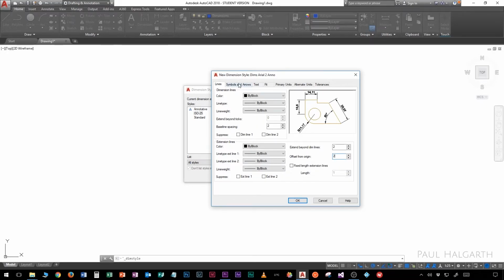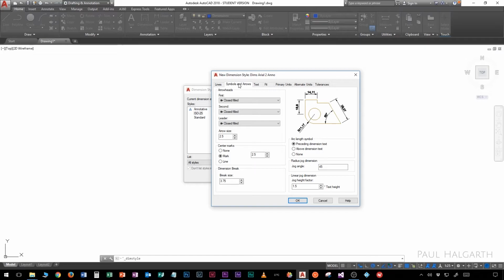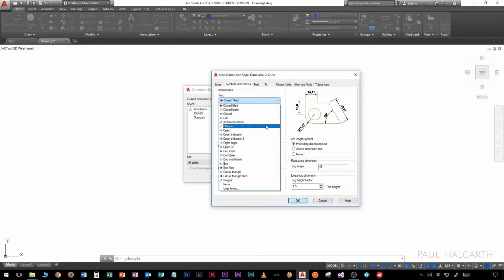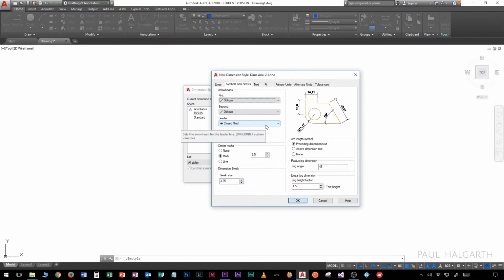Okay, so the next one we're going to do is symbols and arrows, and you can see here that we can change the type of arrow or symbol that we have on the ends of our dimensions. So here we're going to change this to oblique. It's very common to use either an arrow or an oblique in the theatre style drawings. It's up to you really, personal preference, but I quite like the oblique. The arrow size then, 2.5 mm, that's pretty good. I'm just going to round that down to 2 just to make it nice and clear. Break size, I'm going to change that to 4, and I'll explain that a little later.